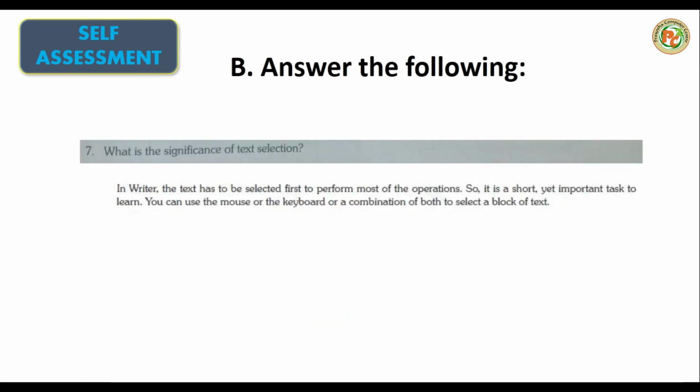Number 7, what is the significance of text selection? In Writer, the text has to be selected first to perform most of the operations, so it is a short yet important task to learn. You can use the mouse or keyboard or a combination of both to select the text.